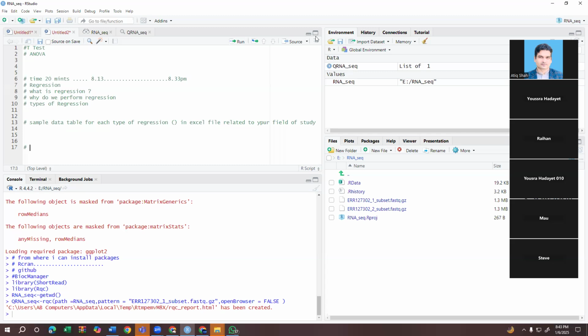Yes, for simple linear, if you have two variables, you can apply simple regression. If you have multiple, you can apply multiple variables. If you have only one independent variable and one dependent variable, you can also apply regression. If you have more than one, you can apply multiple linear or multiple polynomial regression, or multiple nonlinear regression. You can apply.